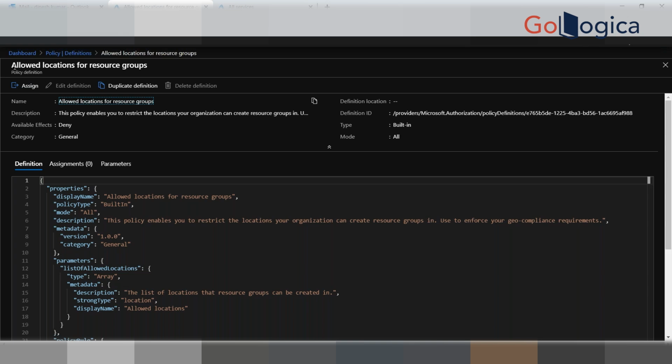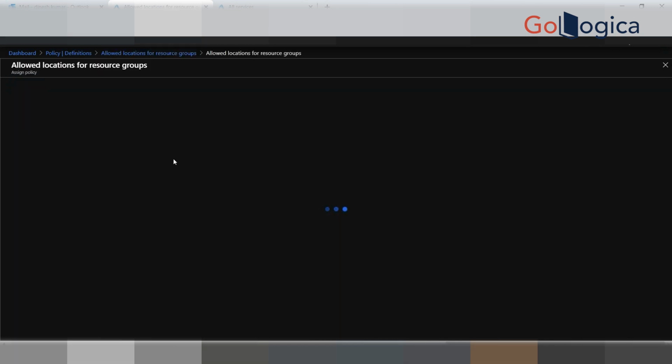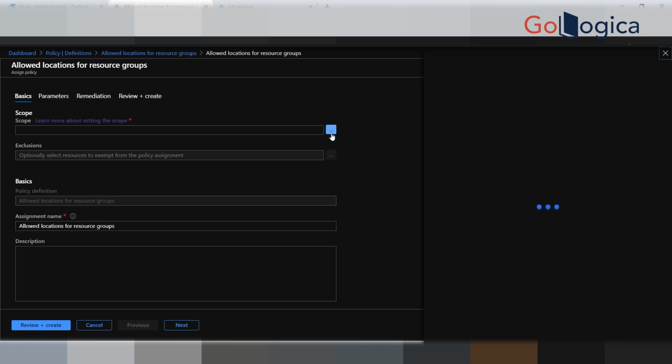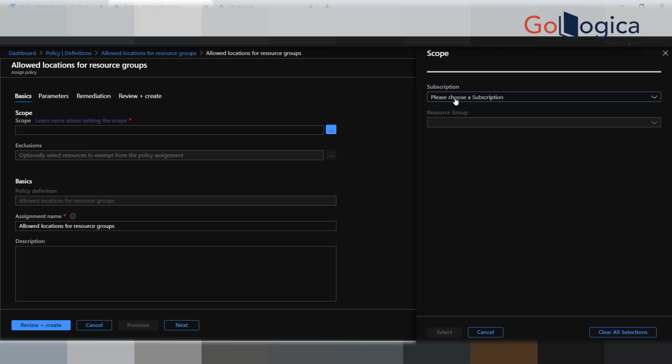No. Okay, fine. So now I choose that policy, and then I'm going to assign which locations are allowed for creation of a resource group. Just click on assign. It will ask a few questions. First is the scope. Just click on these three dots, where it asks for a subscription. Since I'm having only one subscription.